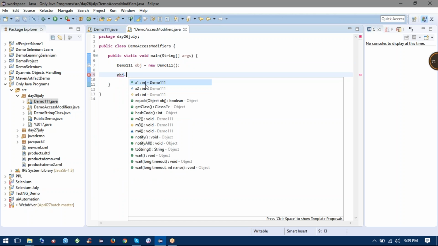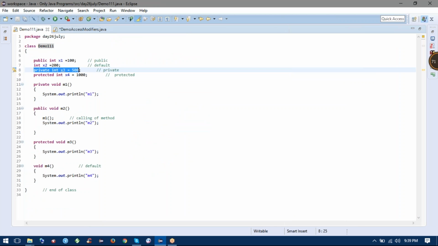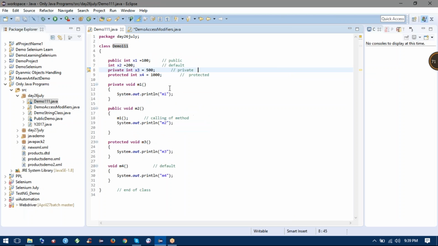Again coming to this part, just wanted to show you what the other things are available. x1, x2, x4. All three variables are available, and methods m2, m3 and m4 are available, and m1 is not available. Go and check what is m1. M1 is a method. Hi Rajiv, a private method can be called within that class only, not outside that class, right? Yeah. The method of the same class can access any private members.